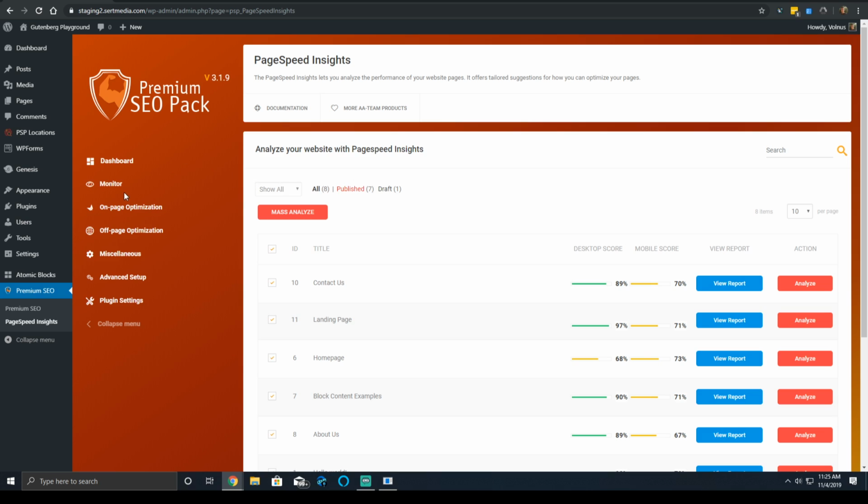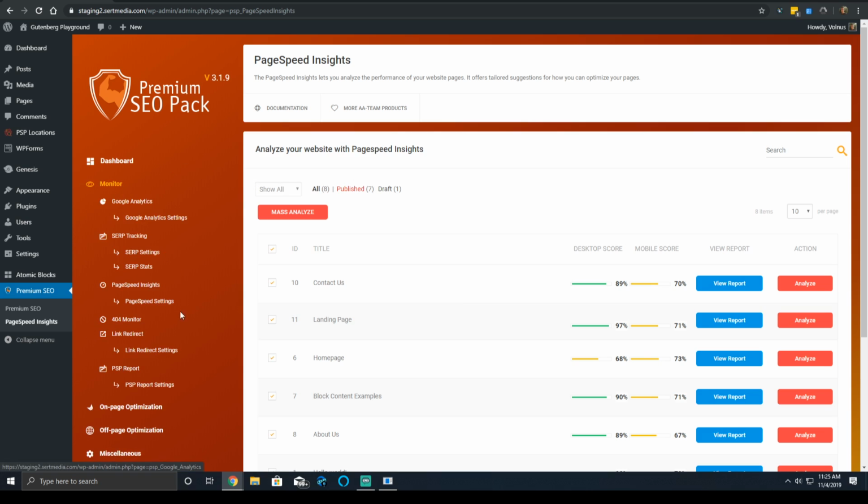Lighthouse is the new fancy tool from Google, and it's very effective. I wouldn't really use this in most situations. Monitoring your performance outside of the admin panel will just be easier to maintain, use less system resources, and it's just overall better for you to understand how your website's performing.